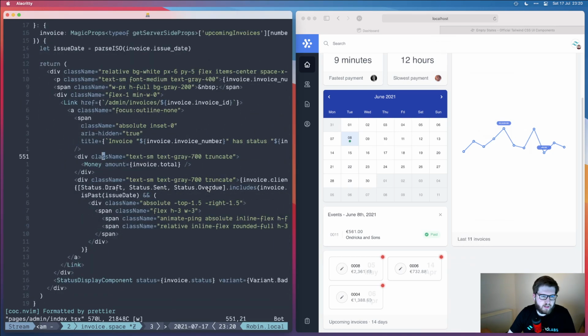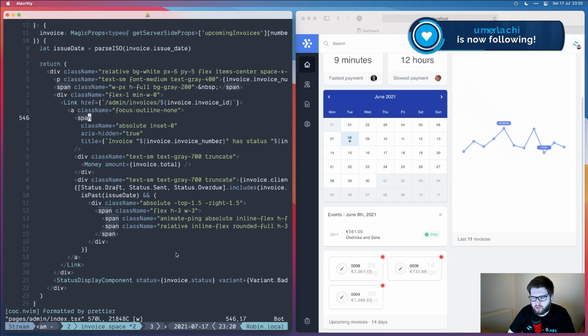So we do have the name on Drika and Sons. I came for the Vim. This is the Vim. All the Vims. Or the Neo Vims. If you are interested in my dot files, I think you already know the link to it, but just in case. There we go, dot files. What was I saying? Thanks for the follow, Umerlachi.